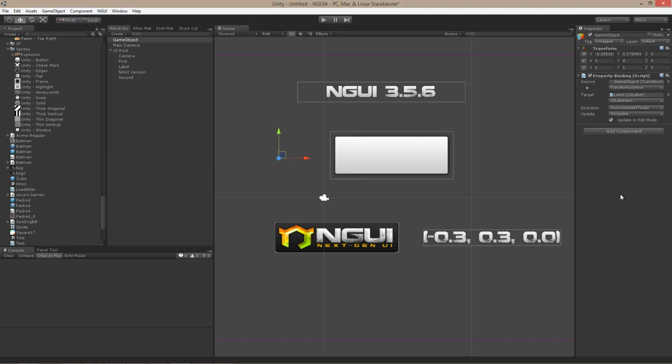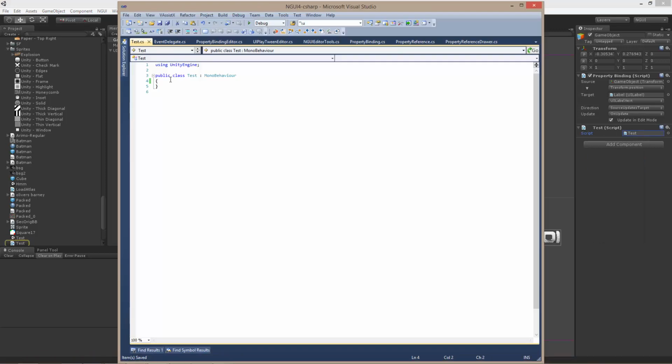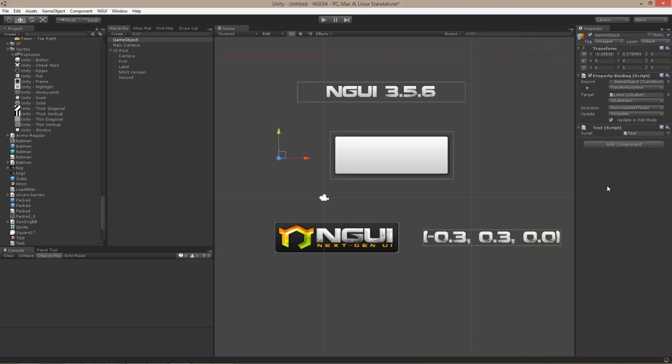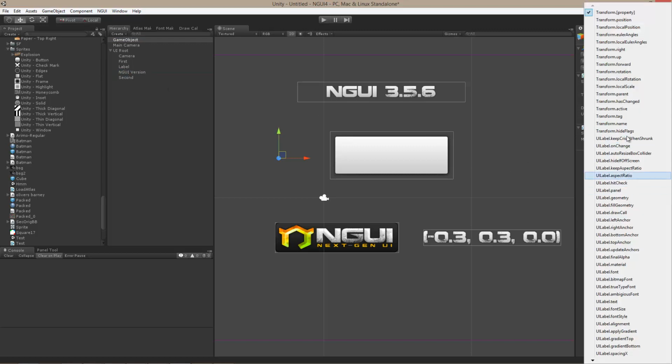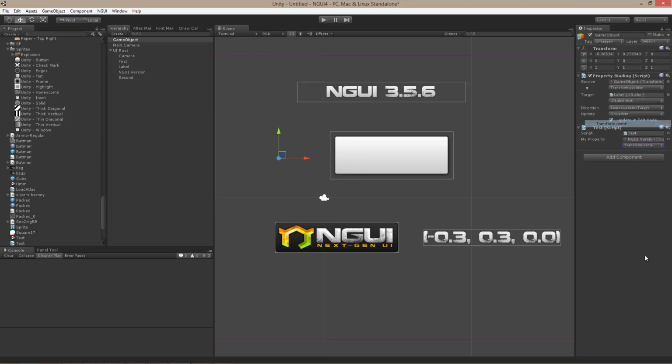And because the system is so generic, you can use it in your own code as well. Adding a property to any script is quite easy. Make it public so the inspector can actually see it, and just say property reference and call it something. Save it back to Unity, and the property will show up. Now you can choose any property you want. From this point, what you actually do with it is really up to you.